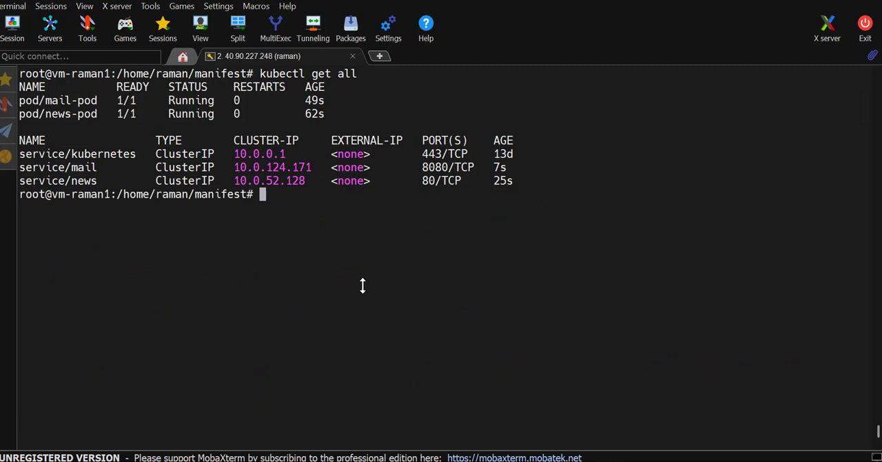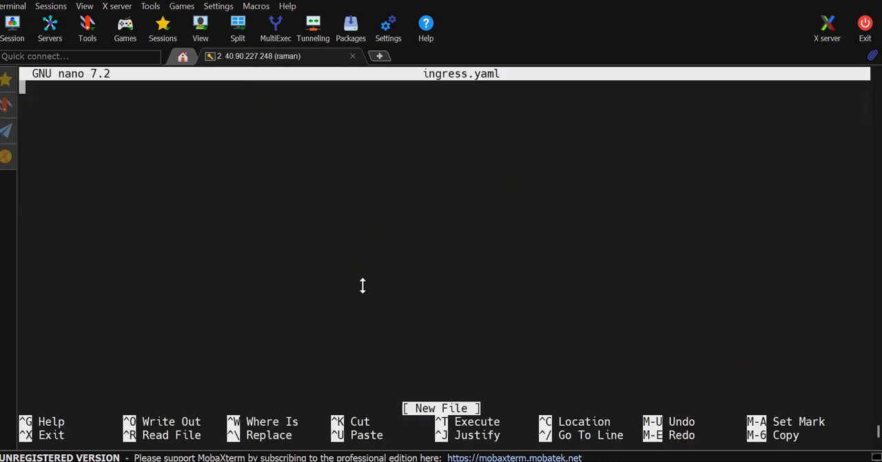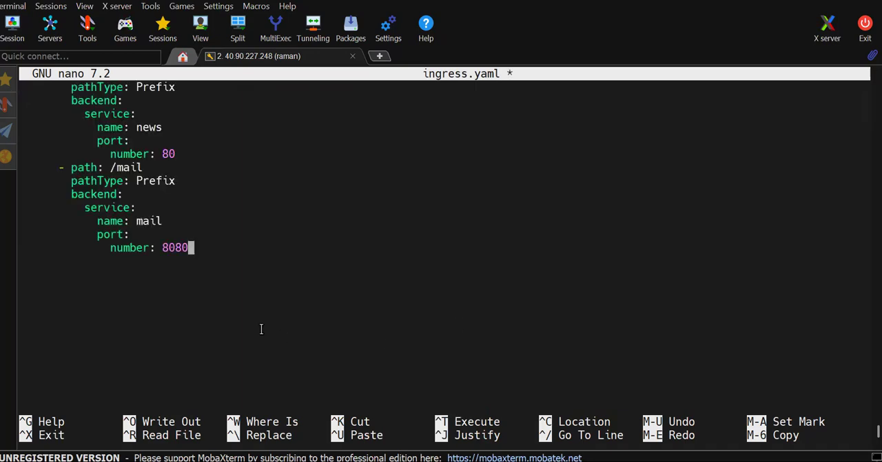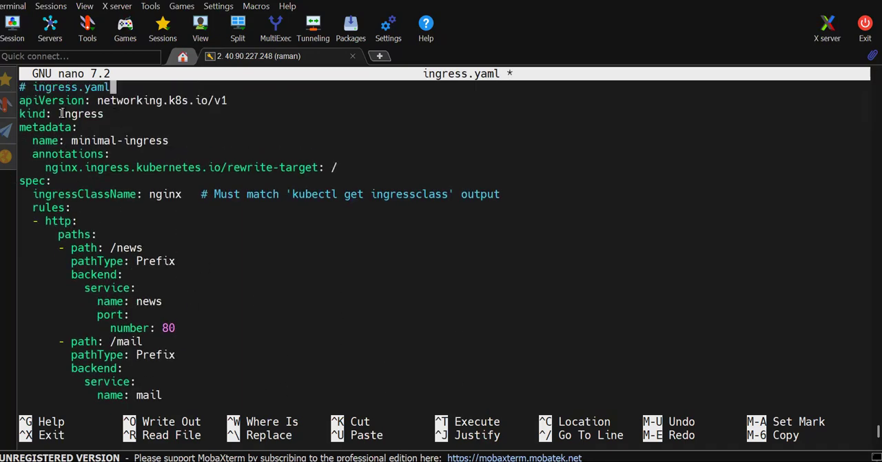Next, we need to create the ingress. So I'll create an ingress.yaml file. Now here I will write the code for ingress. I copy this code as it is, and I will explain it. Here the kind is Ingress, and the API version is networking.k8s.io/v1. This is a fixed value. And here you can see I'm using HTTP.